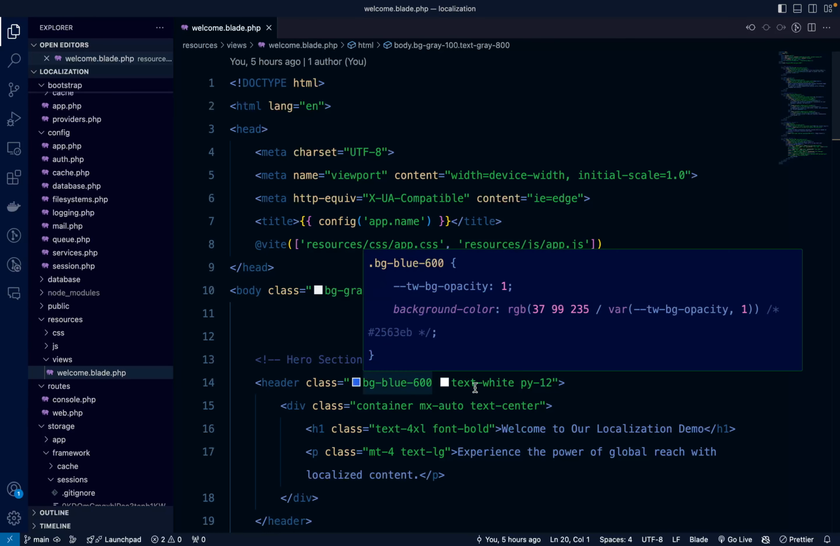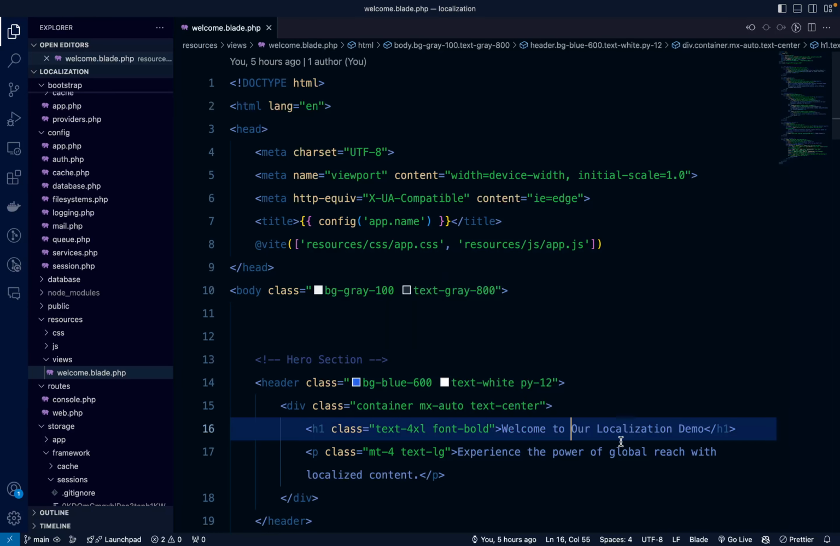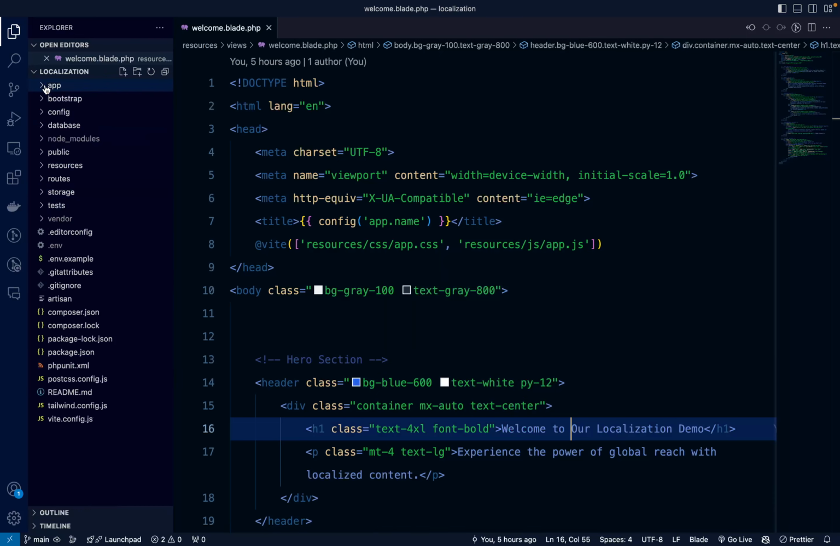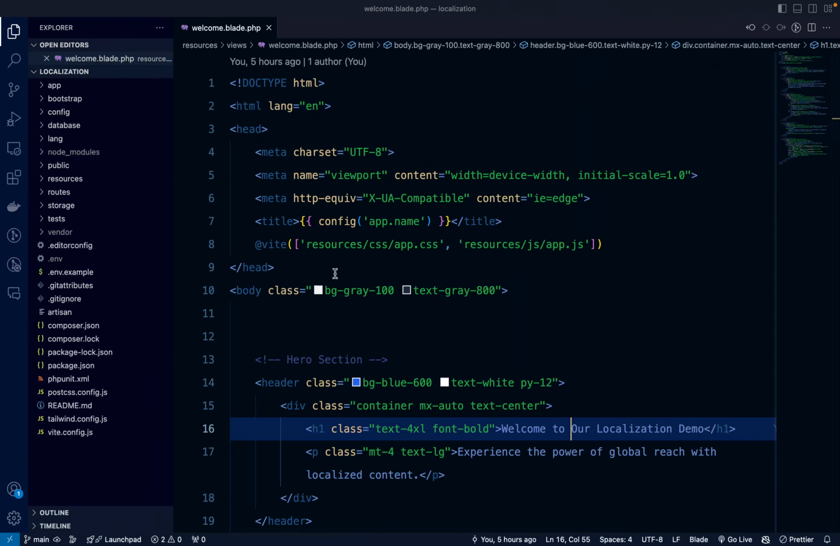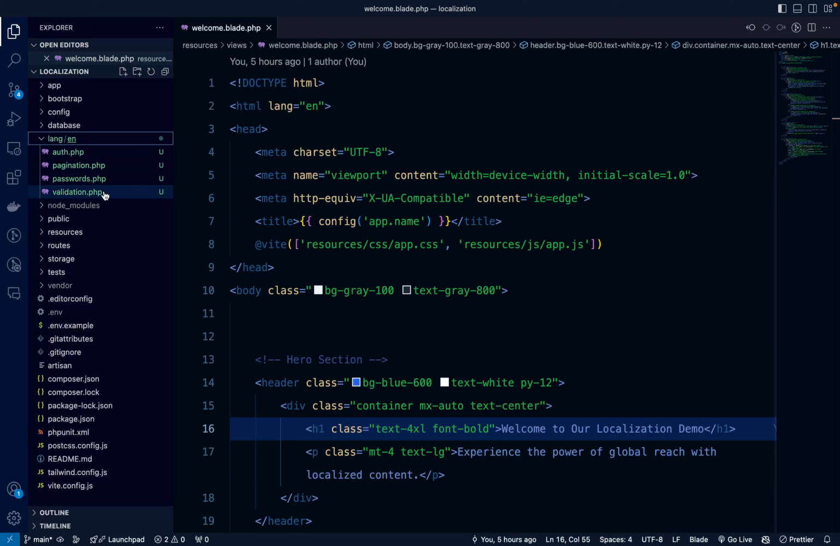First things first, we need to publish our language files, since if you look at our directory structure, we don't have a lang folder here. So what we need to do is run php artisan lang:publish, and this should give us our lang folder.